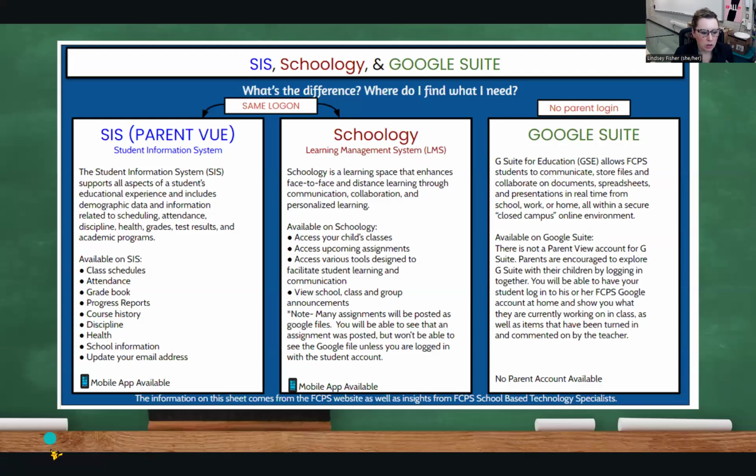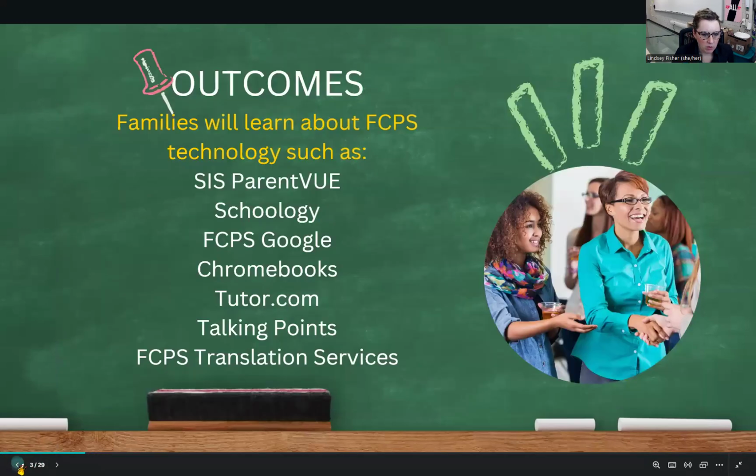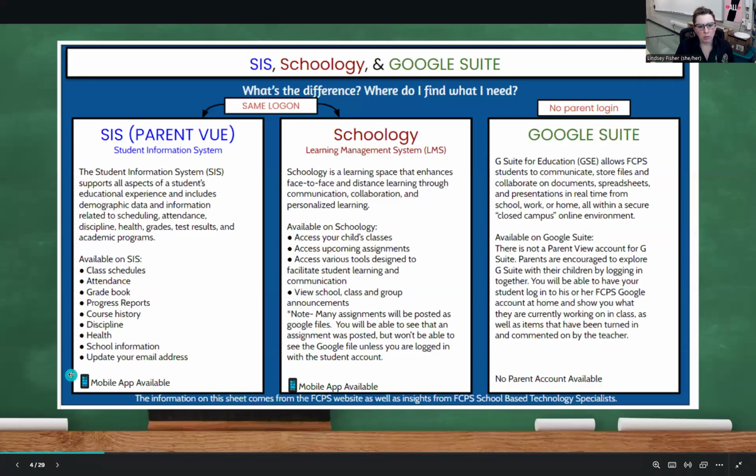All right. We're going to be looking at a few different things here. You'll have the same logon for your SIS Parent View as you do for Schoology.